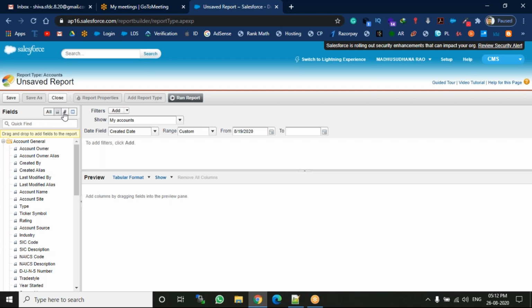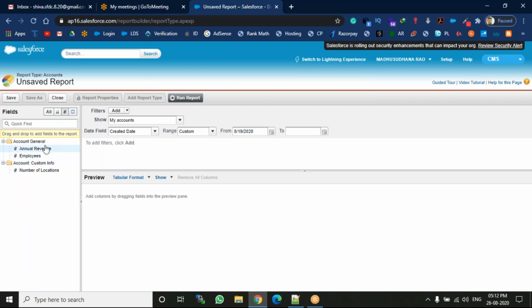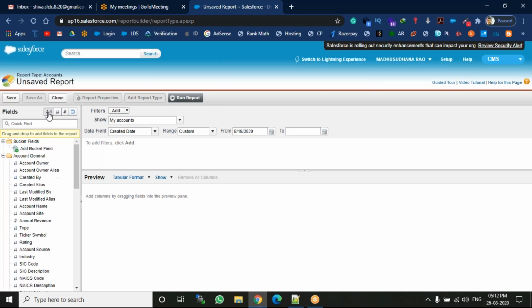When I click the hash button, it shows only number fields: annual revenue, employees, number of locations. These are the number fields. When I click the calendar, it shows only date-related fields. Got it? So these are the field types. Looking at All, I'm able to see all the fields we have in my account object.